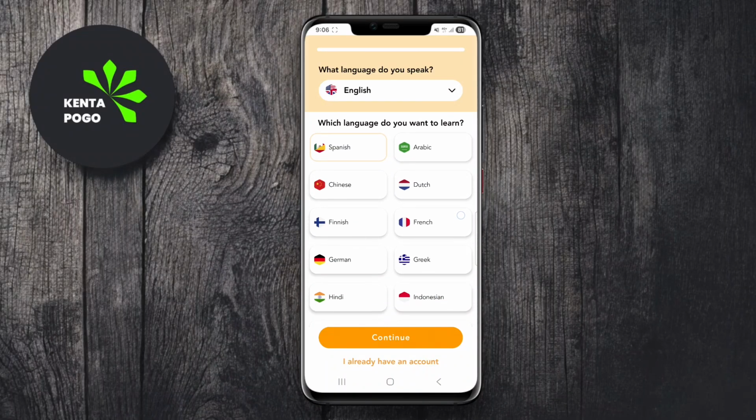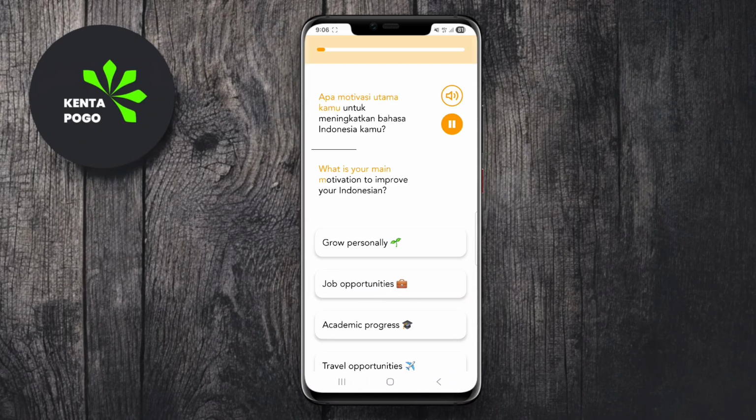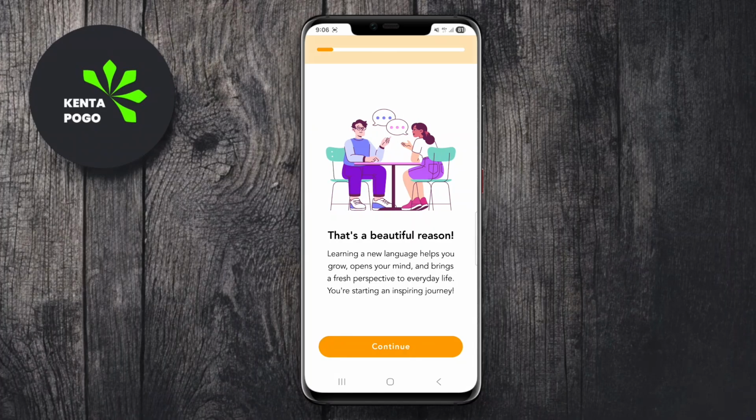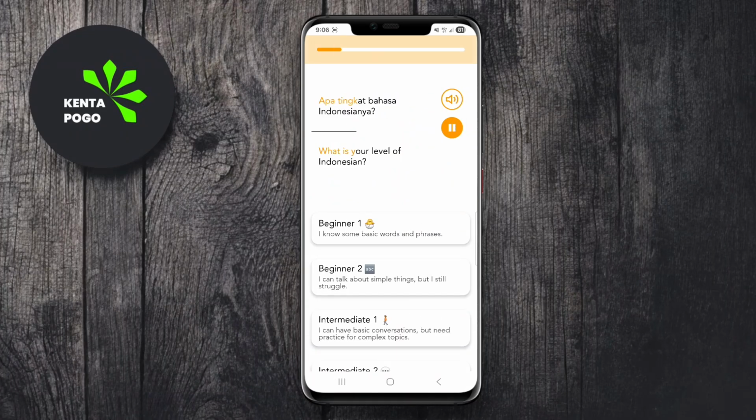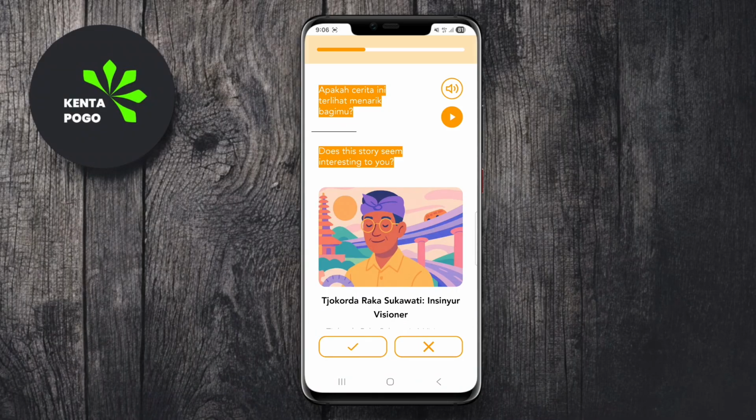Beelinguapp language audiobook is an Android application designed to help users learn new languages through the medium of audiobooks. This app offers a unique approach to language learning by allowing users to read texts in their native language alongside translations in the target language, enhancing their understanding and vocabulary.